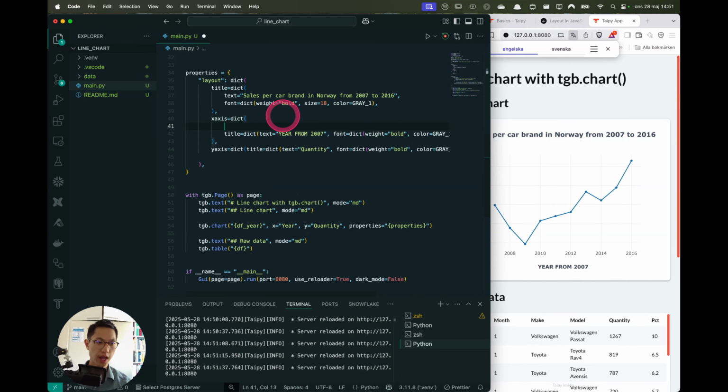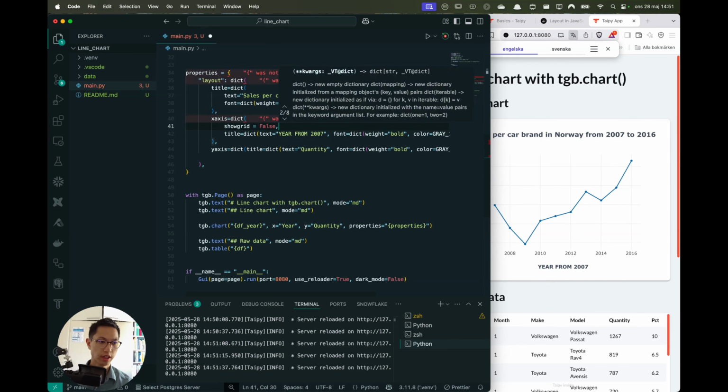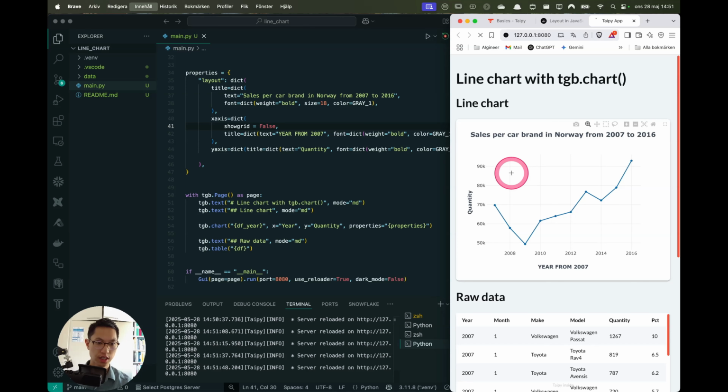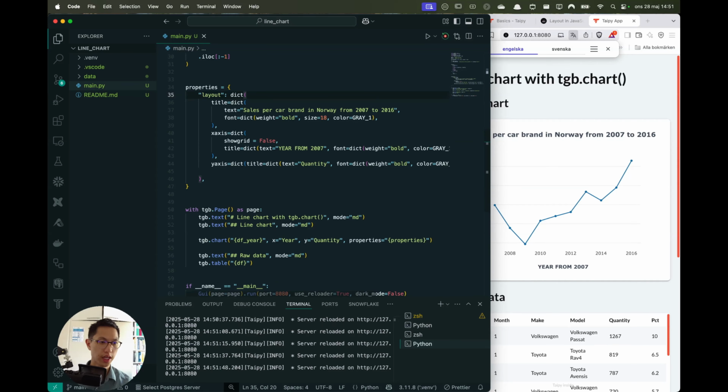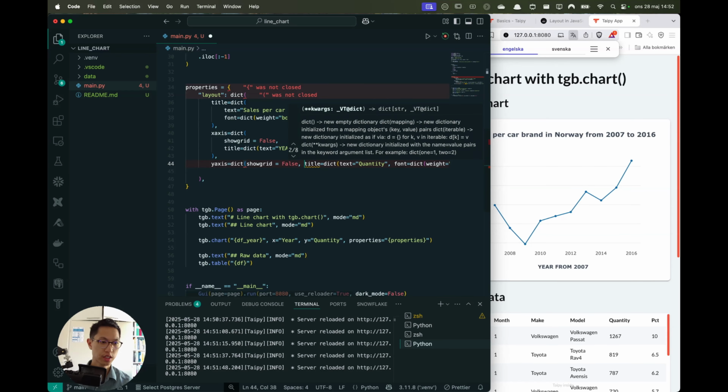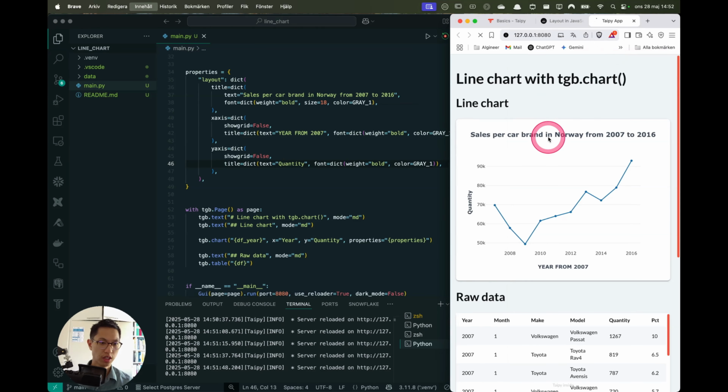So what do I want? X-axis, I want to do show grid equals to false. And then save this one. You can see that the grid has disappeared for X-axis. And I want to remove the grid for Y-axis as well. So title Y-axis here. Show grid equals false. Save this one. Yeah, that was what I wanted. So much cleaner. Okay.